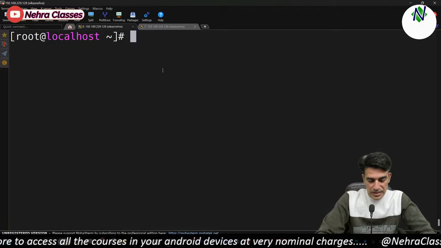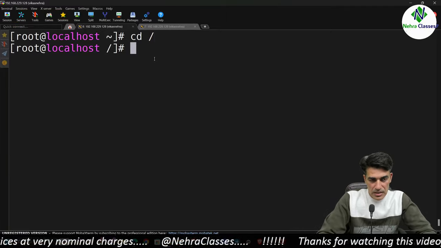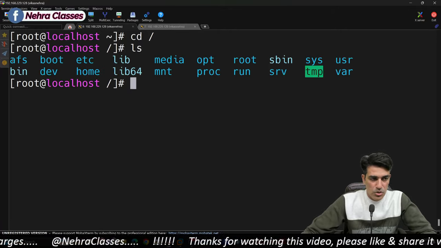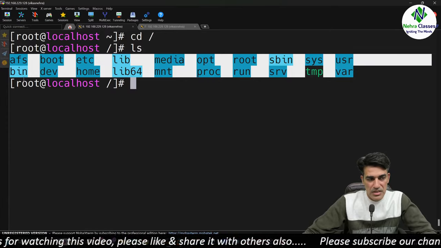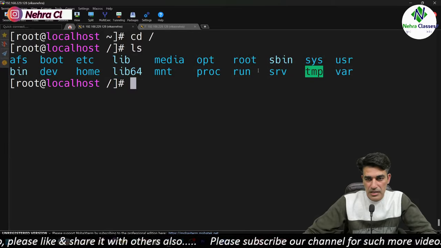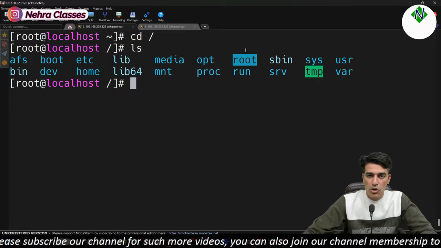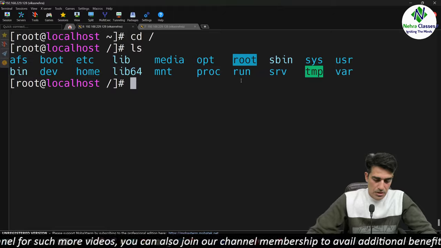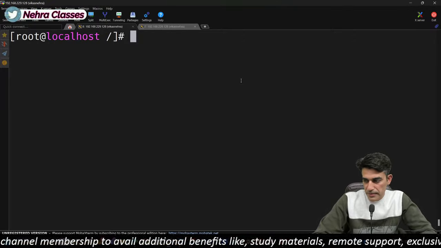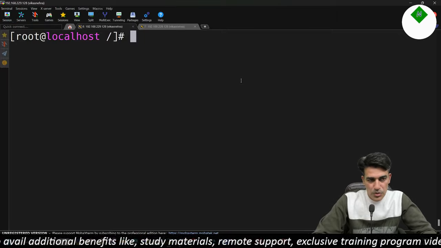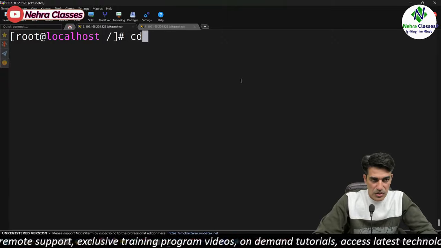Actually, there is the complete directory tree. Let me show you. If I go to the root directory, this slash is the root directory, and here I execute the ls command, I can show you the subdirectories which are present there. So these directories are there. This is known as the Linux file system tree, and this root directory is responsible for the home directory of the root user account. Before I proceed further, let me give you the detailed information about the Linux file system tree first. But before that, let me tell you one more thing.